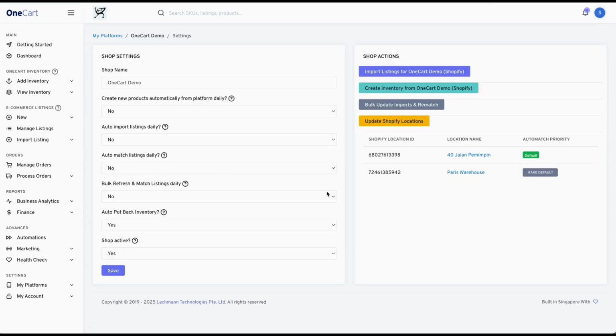This will look the same for your Shopify shop settings as well. So you're able to set your automation in OneCart and you're able to choose which automation you would like OneCart to do for you every day.